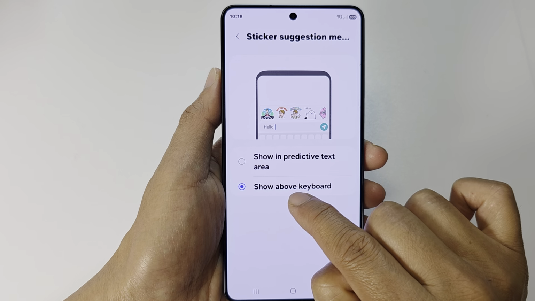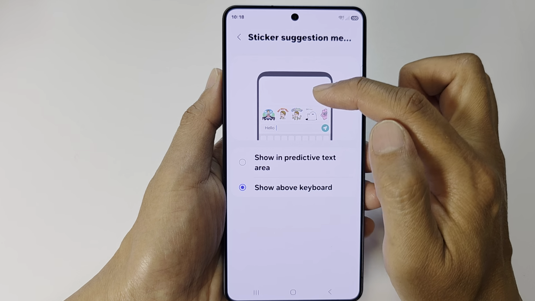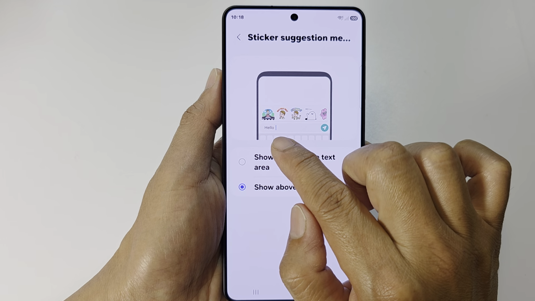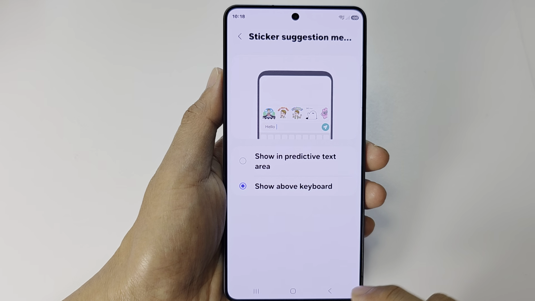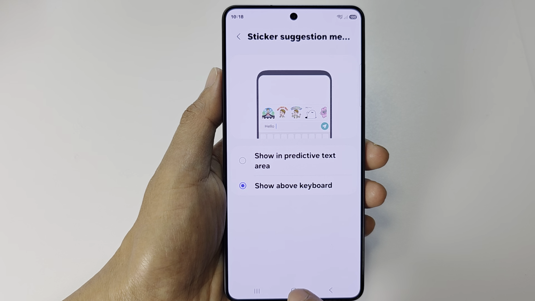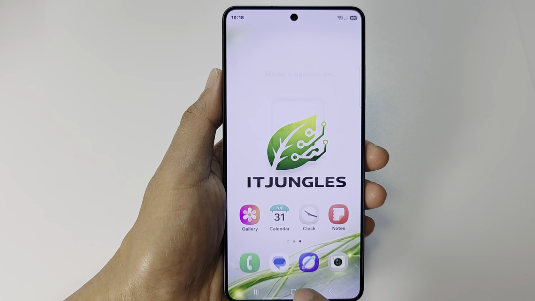Otherwise, we can choose Show above the keyboard. So it will show above the keyboard, above your input text. And that's it. After that, tap on the home button to return back to the home screen.